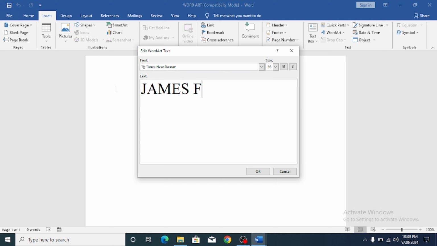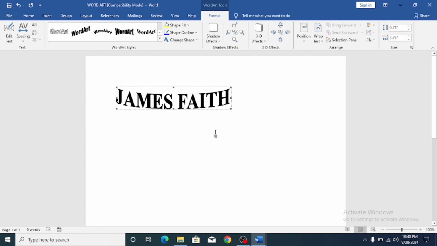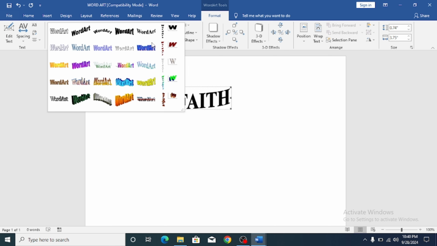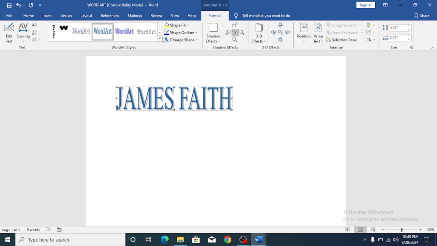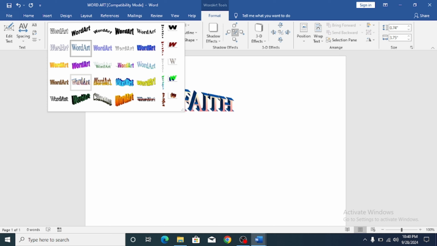You can also change your font style and font size to any size you want. You can also bold or italic your WordArt text or title. Okay, then press OK. You see that we get a style like from the previous version of Microsoft Word. So now you see it changed like what you like from the previous. So in an easy way, this is the way you can just change it.